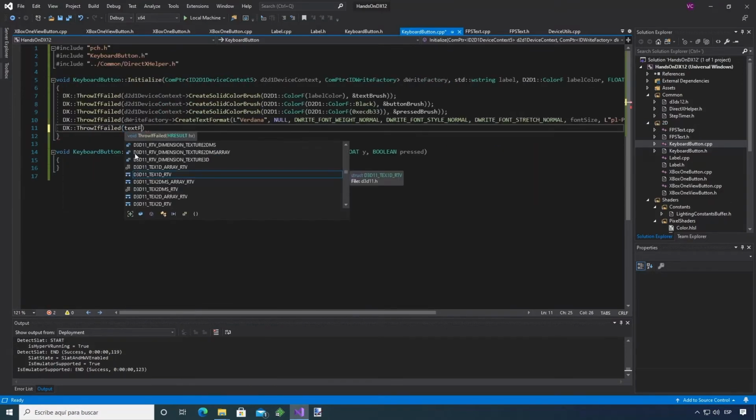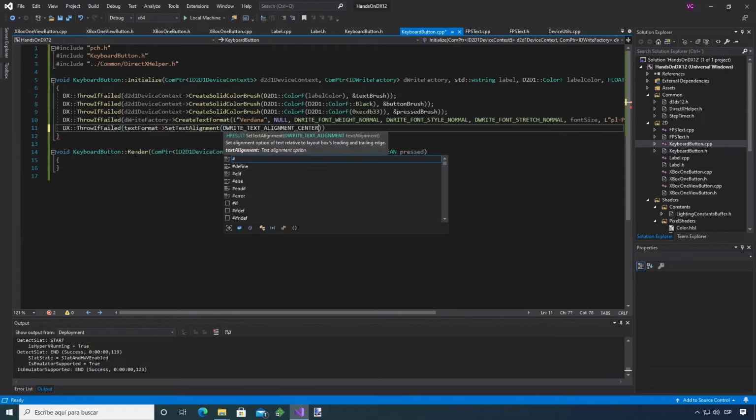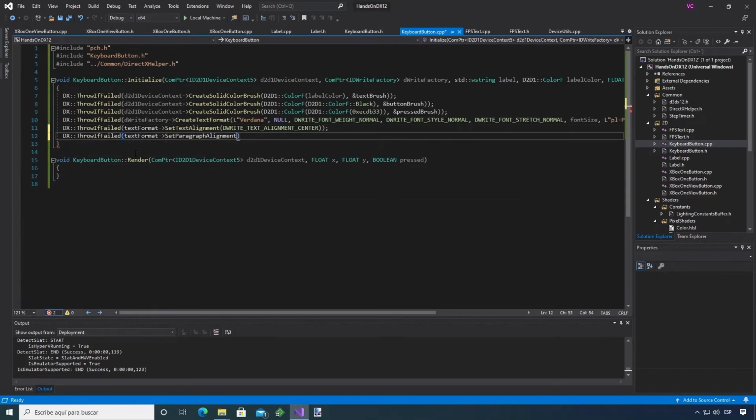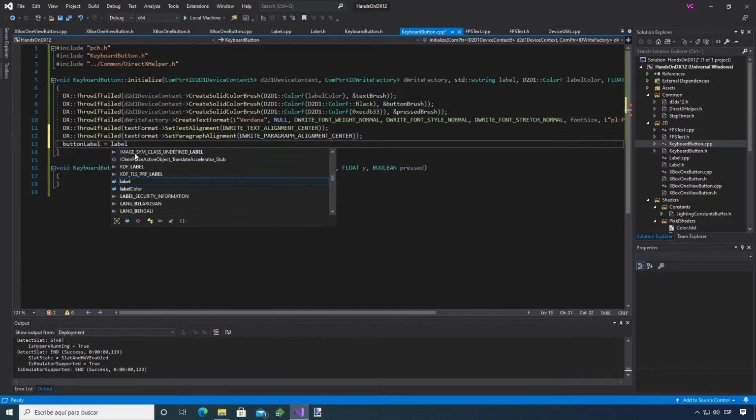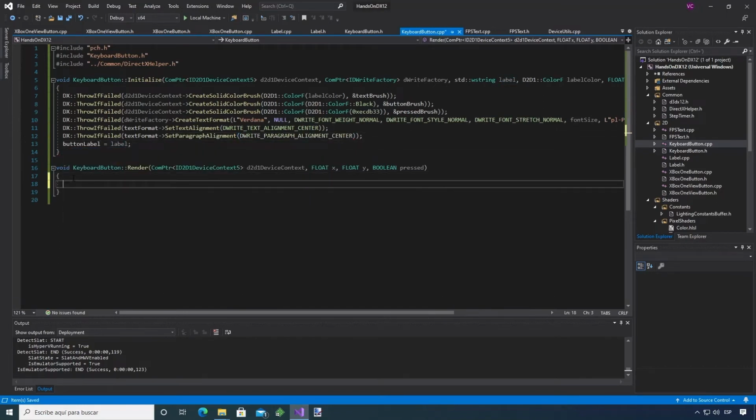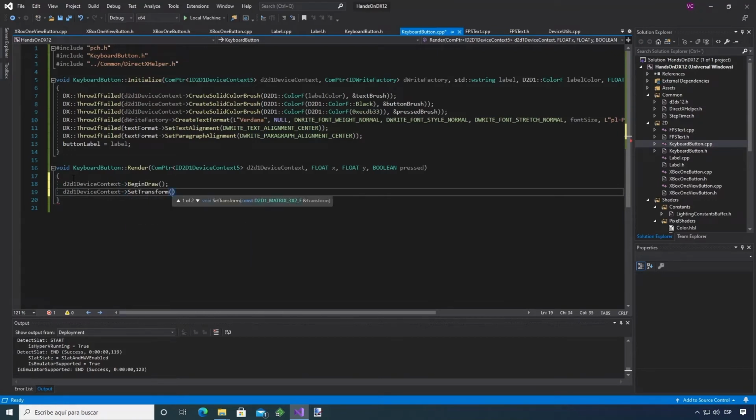Set the text format alignment as centered and the text format paragraph alignment as centered. Copy the button text to button label. In the keyboard button render method, call D2D1 device context begin draw. Call D2D1 device context set transform, passing a 3x2 floating point identity matrix.